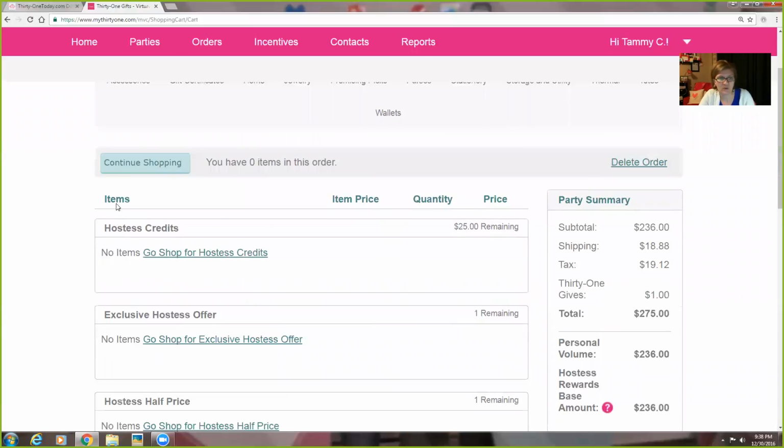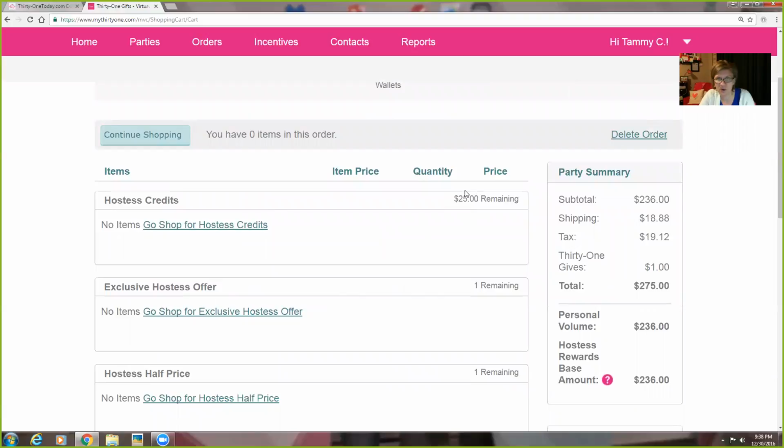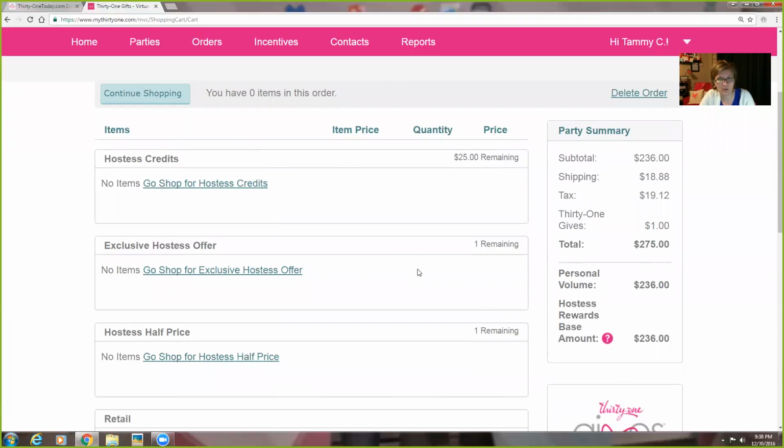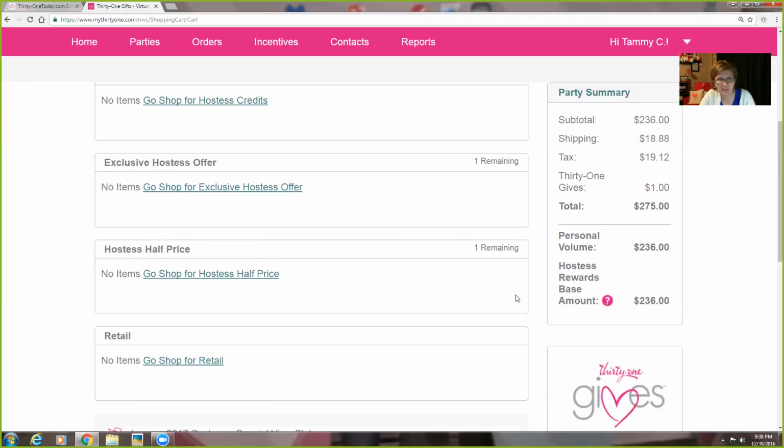So you're going to have your hostess credit right here, which gives you the quantity, 25. Hostess exclusive, that's the one hostess exclusive from the back of the book. She's got 1 remaining. Hostess half price, she's got 1 remaining. And then when her party gets to that $600 level, if there's a bundle, then the bundle would show up once it's at the $600 level. So those are her 3 things.